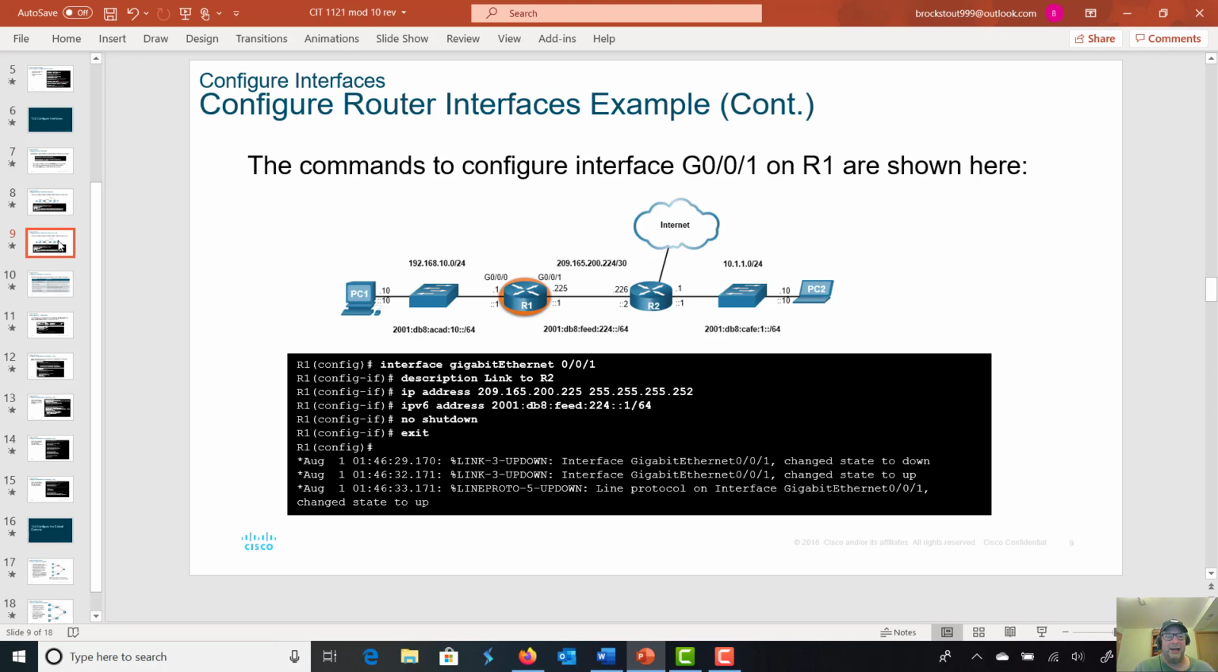This slide is how to configure interface G0/1. So on router 1, we've moved from one side of the router over to the other side of the router. We're now looking over here, and that address is going to be 209.165.200.225. Keep in mind, whenever we put an IP address on an interface, we do have to put the subnet mask in after it.